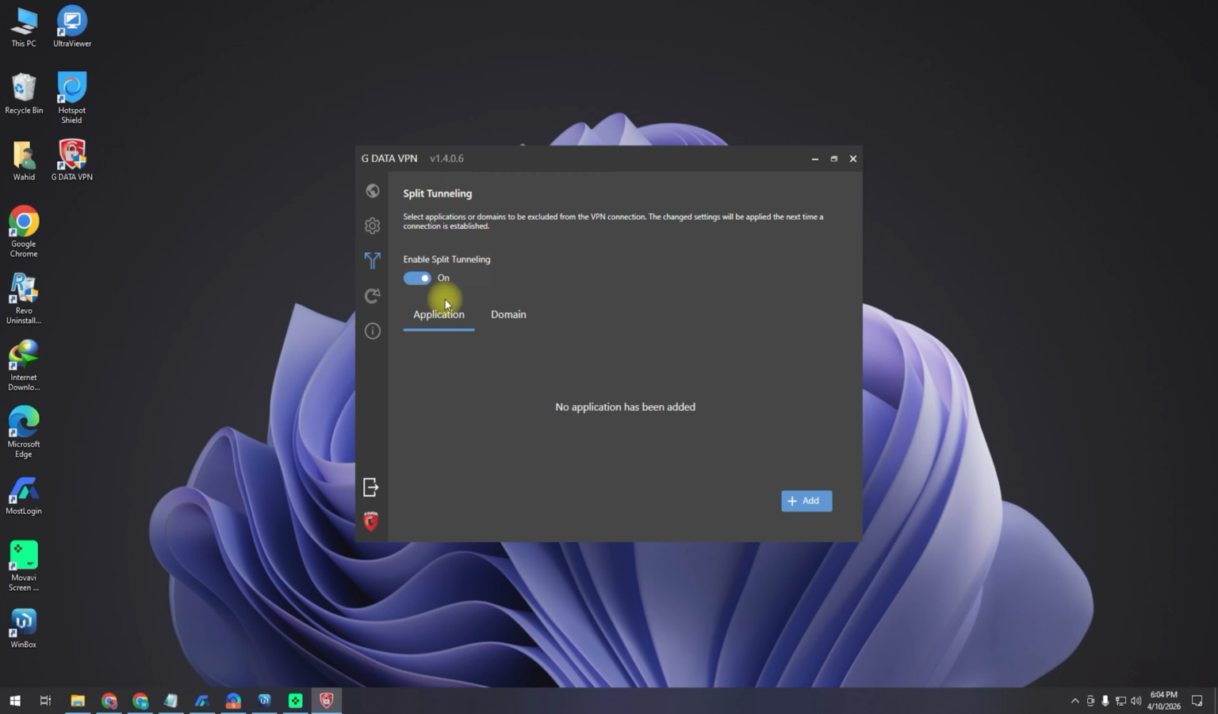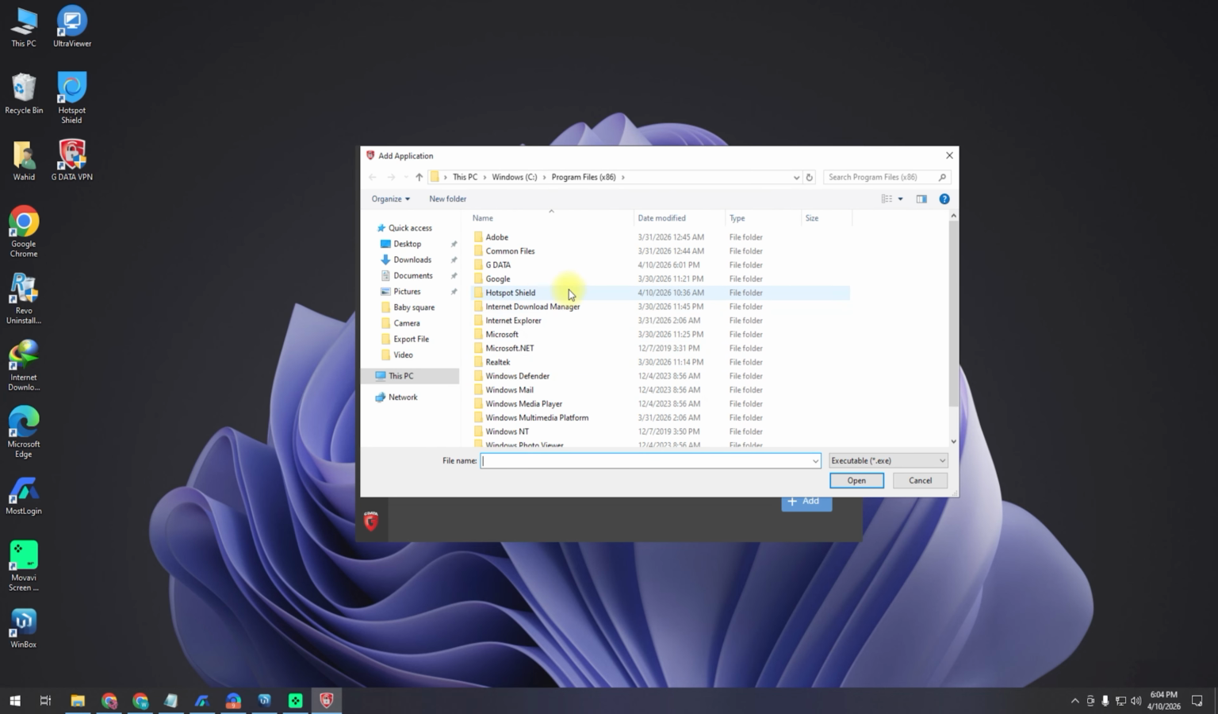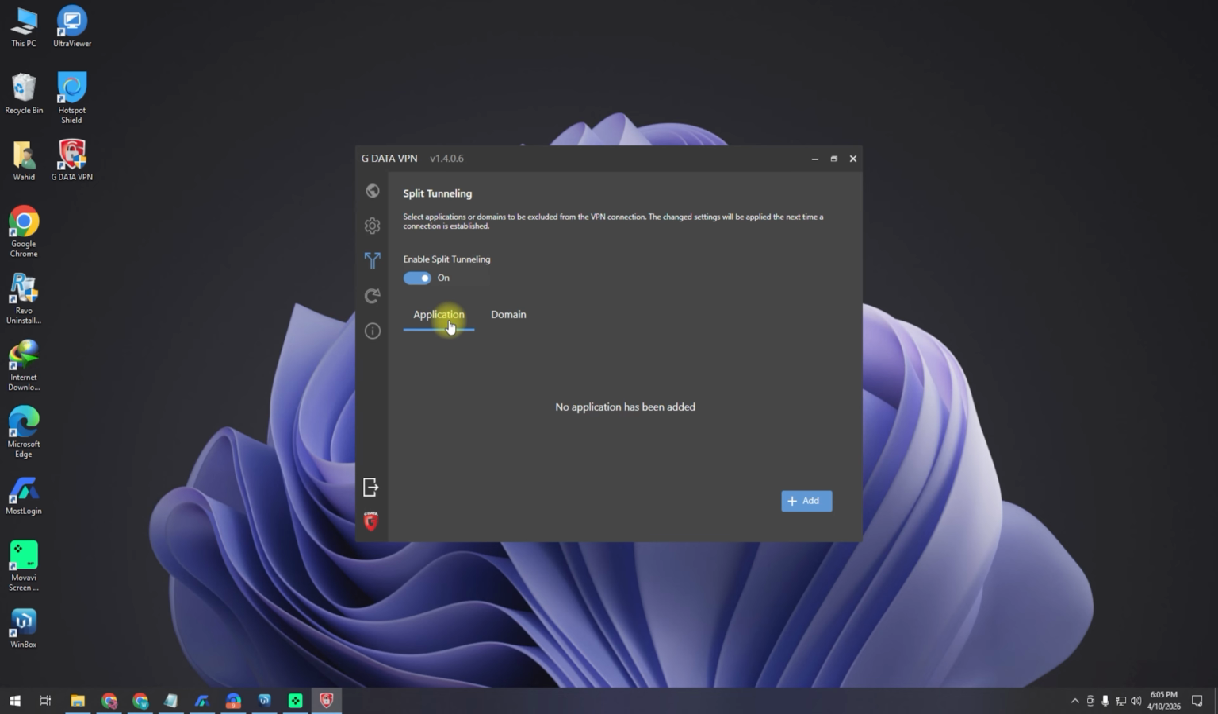Under Application Startup, you can set the app to launch automatically when Windows starts. Other options include Hide Application at Startup, Hide to Tray, and various keyboard shortcuts. Honestly, I didn't find many standout features among these settings.